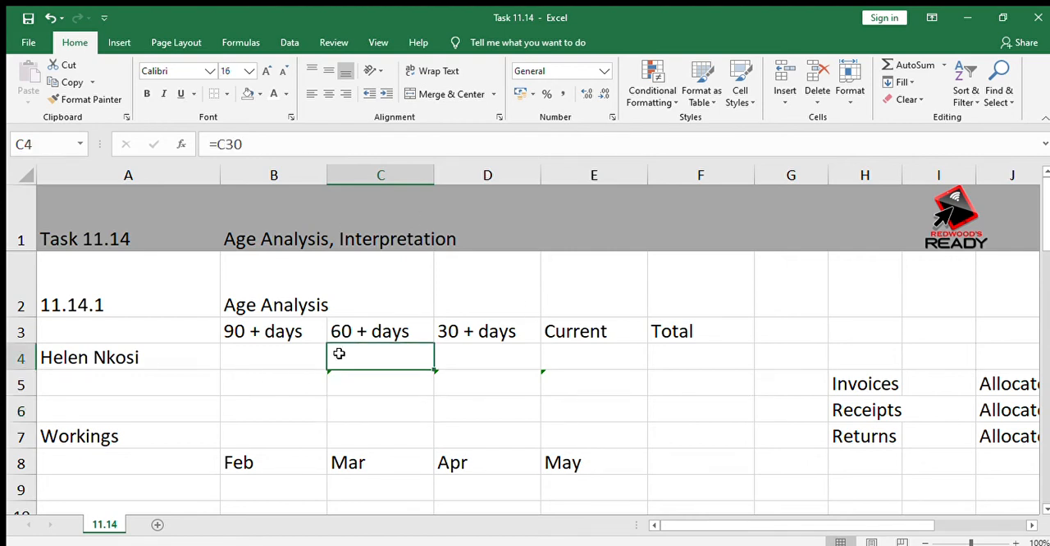Task 11.14 in your textbook on page 446. Okay, we are doing the age analysis. This is for Woody's Fashions and for the data Helen Nkosi. You see right on the top it says their policy is that if goods are returned, these must be returned within 2 days of purchase.